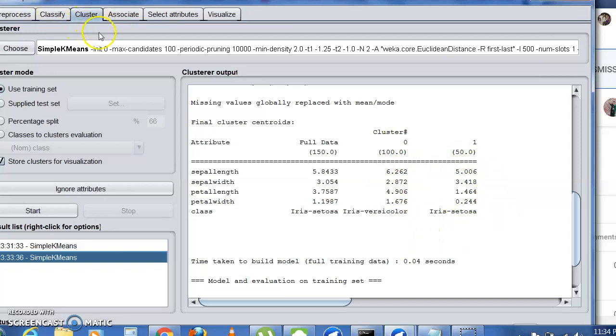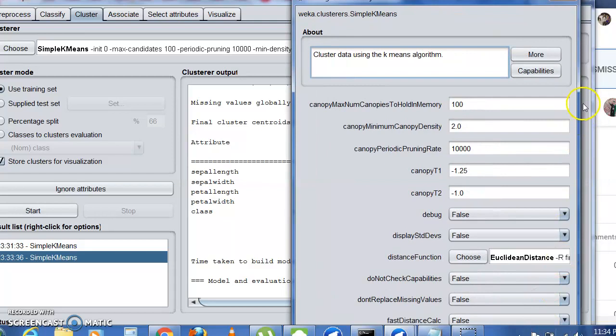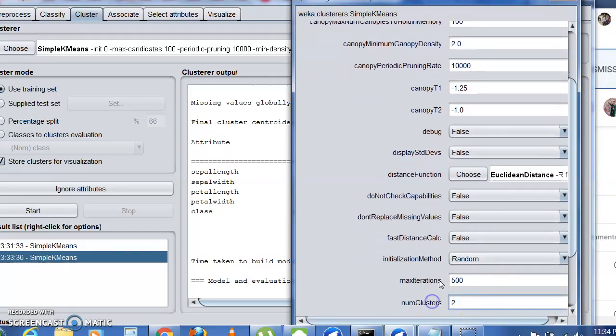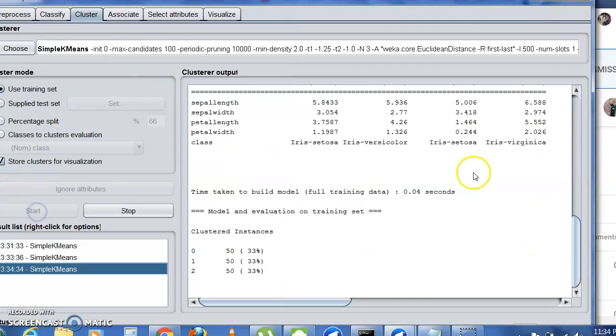So since I know that I have 3 classes, 3 species here, I have changed my cluster count to 3 again. You can see the difference here. See, 3 clusters are being formed. But if it's going to be millions and millions of data, that's very difficult for you. And then see here, 50, 33%, 33%, properly classified.